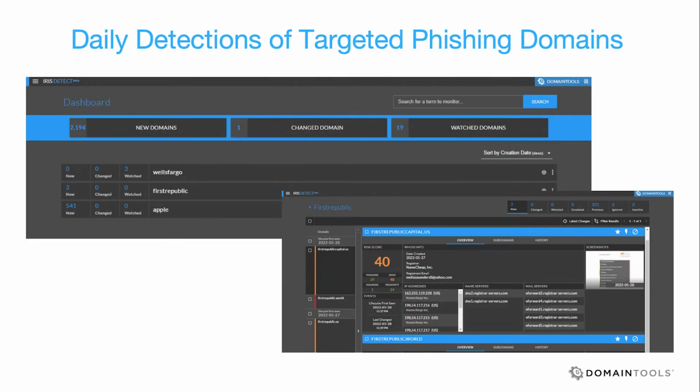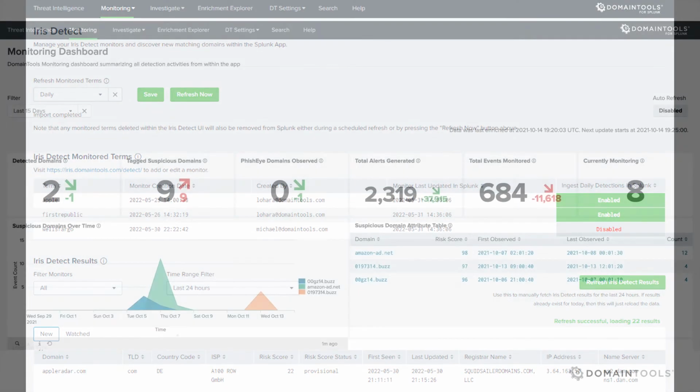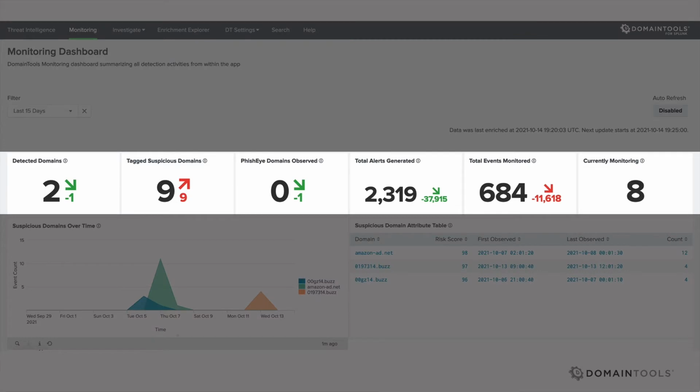If you use Iris Detect to discover new domains that spoof your company or brand, or those of your supply chain or vendor ecosystem, you can now triage new domains matching these Iris Detect monitors within Splunk by using the Iris Detect API. The app also includes a monitoring dashboard for assessing and managing the alerts generated by young domains, risky domains, or those tagged by your threat hunting teams in our Iris Investigate user interface.